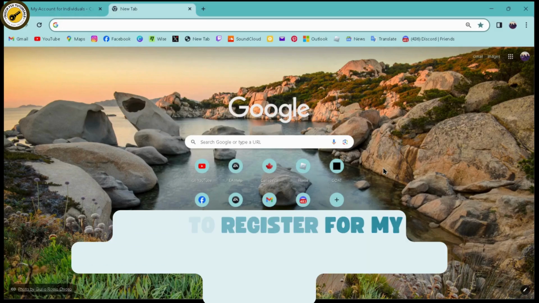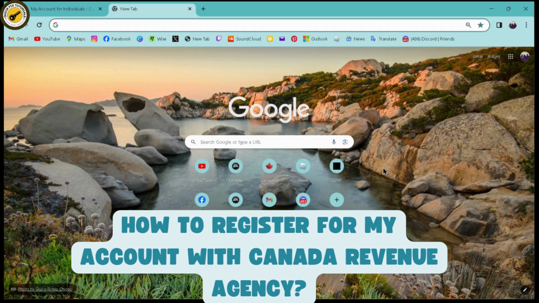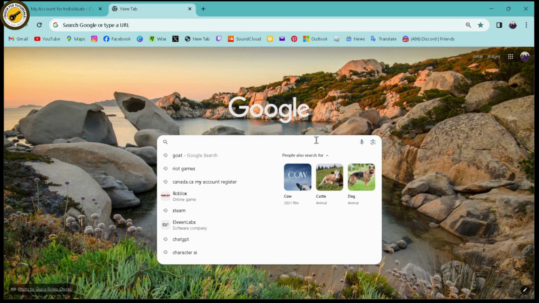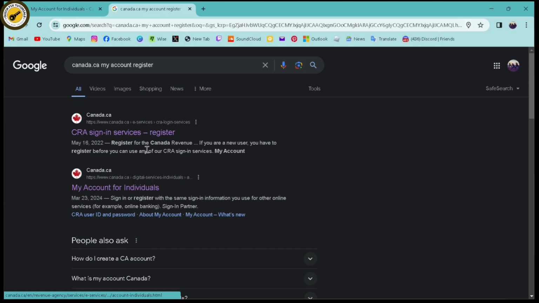How to register for my account with Canada Revenue Agency, which is CRA. So if you want to register for my account with CRA, then first you need to open up a browser, any browser that you are comfortable with, and then go for the search bar and search for canada.ca my account register. Once you've searched here, you will have CRA sign-in services, which is register.